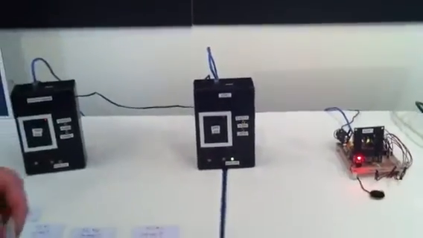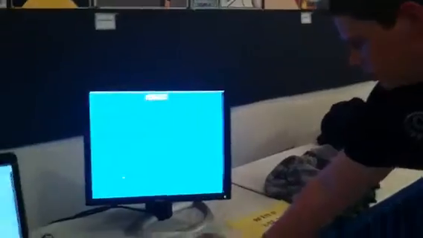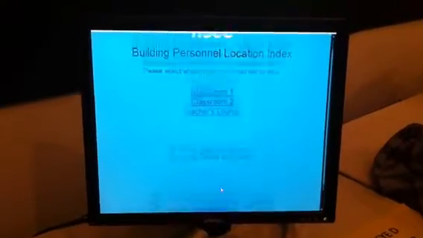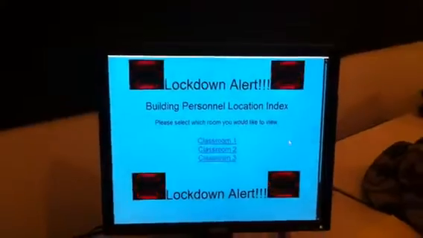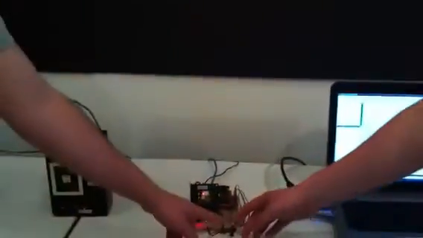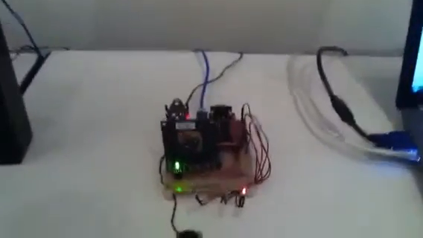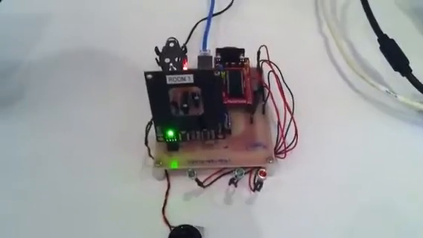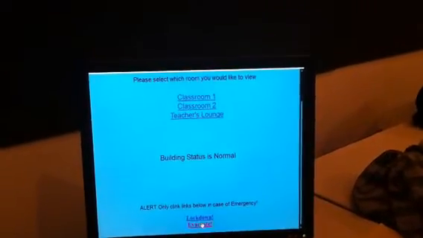Another way we can go in and out of lockdown and evacuate is to go to the site. On the main site, we have 2 links for lockdown and evacuate. If you were to click that link, it puts it into lockdown. So you can see here the lockdown light is on, and you can hear the buzzer. To get out of the lockdown, all you would need to do is return the building to normal status. The same works for evacuate.